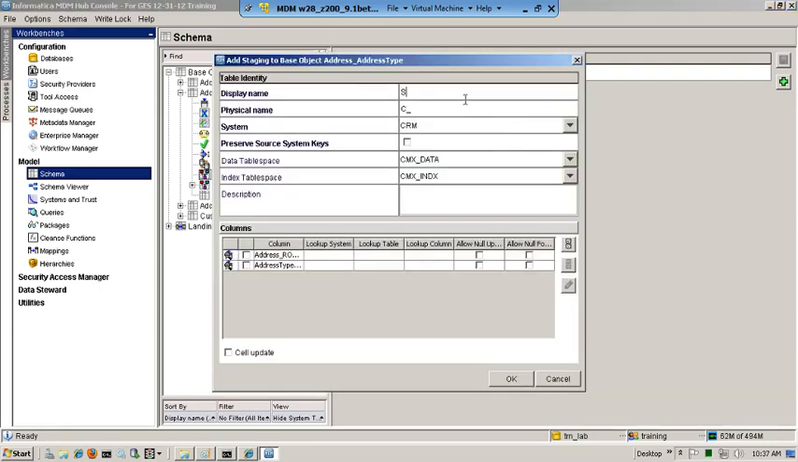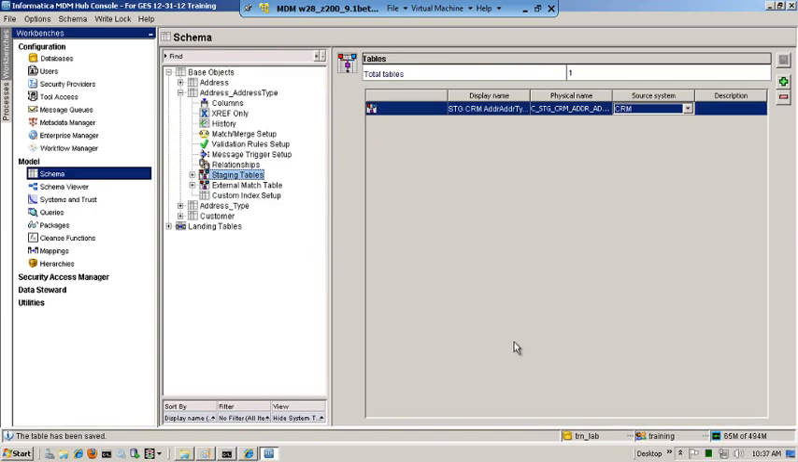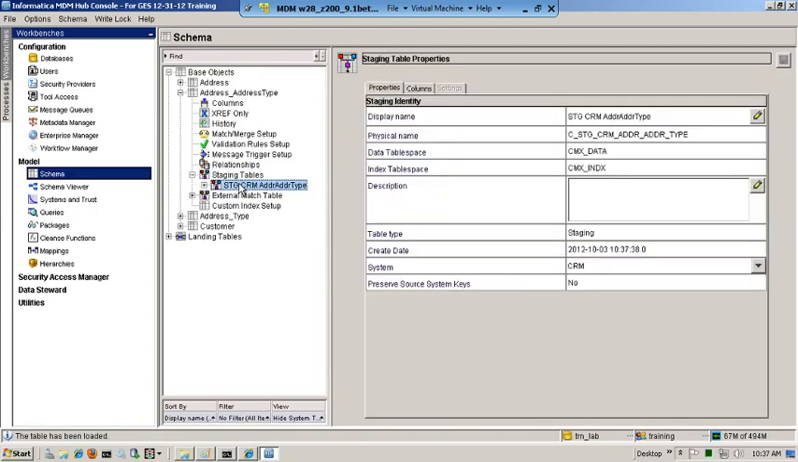Again, nothing wrong with showing you mistakes because this is how we learn. So I'll call this STGCRM ADDR type. How does that sound? 24 characters or less? There it is. Boy, unexpected that. Okay, but errors are good when we're learning. So now I have my staging table.